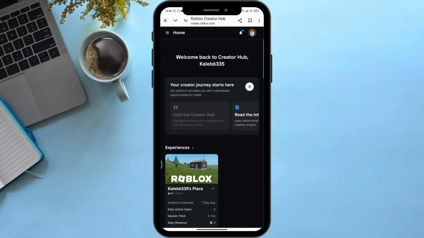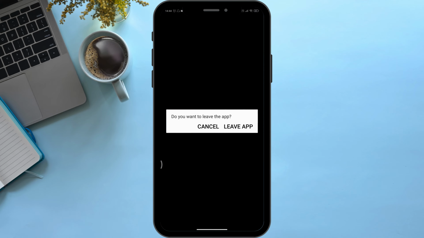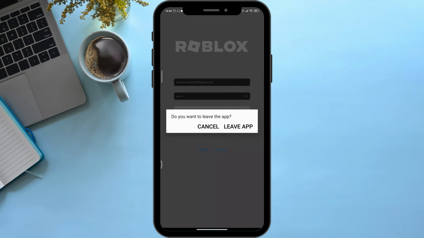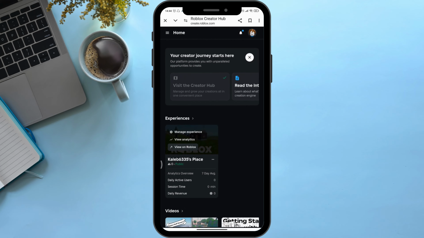So first of all, on your desktop or your mobile phone, simply go to Roblox Creator Hub. After that, here you can see many options. Then here simply click on your place. Now here you can see, simply click on leave app. Now here again click on your place.